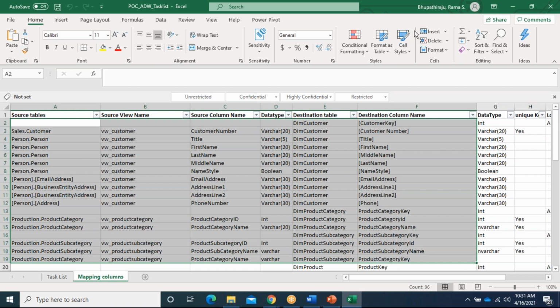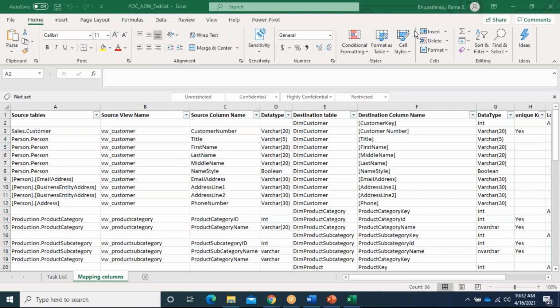Maybe I will add some enhancements also based on the technology. I think now Databricks is coming into the picture. I think I will look at Databricks also, how we can use it.